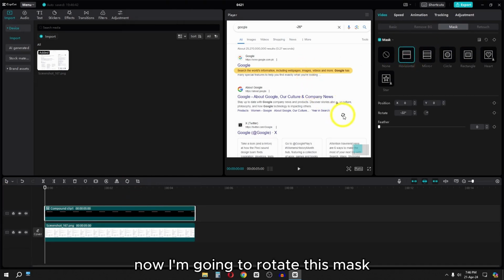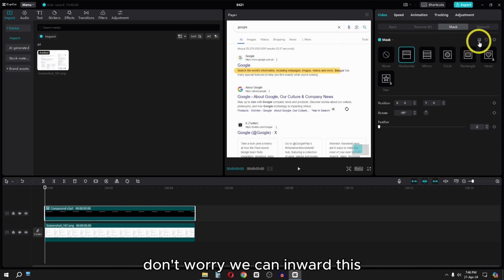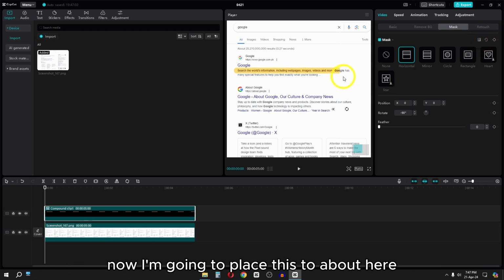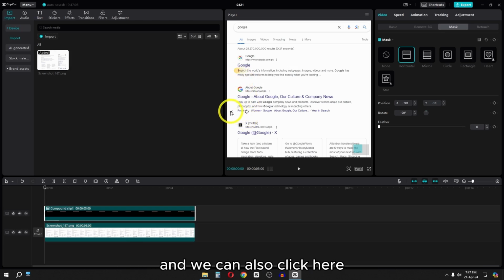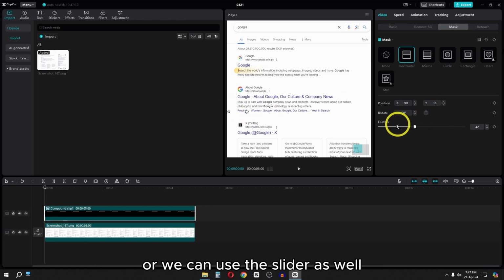Now I'm going to rotate this mask, and if this highlight line appears to the right side of your screen, don't worry, we can invert this. So right here we have this invert button, which says reverse in this software. So as you can see guys, now we can also reverse this. Now I'm going to place this to about here, and we can also click here, drag this to the left side to feather the mask, or we can use this slider as well.